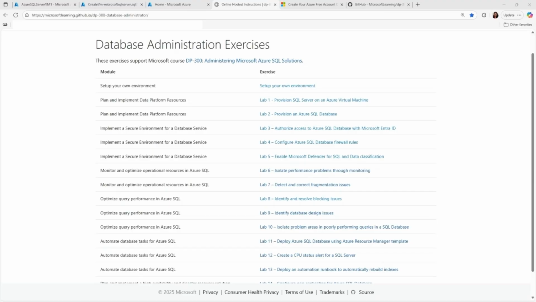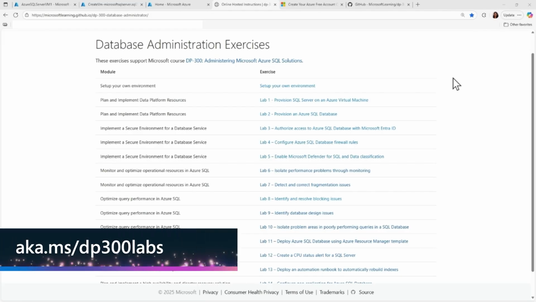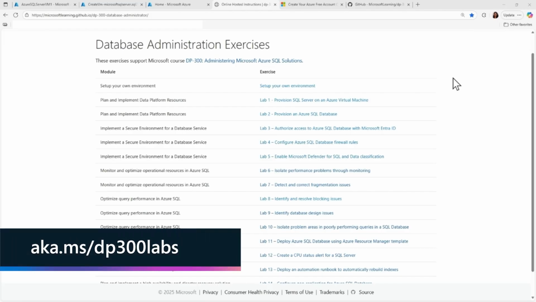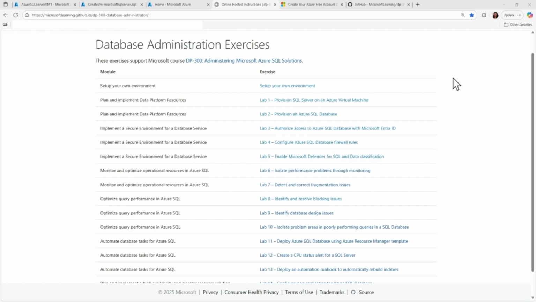Hello and welcome to Lab 1, Provision a SQL Server on an Azure virtual machine. So we're going to get started here using the Azure portal. But before we do that, I want to show you how you can get access to lab exercises and files from GitHub. What I'm going to show here is all of the DP-300 Administering Microsoft Azure SQL Solutions lab files. This is where you can set up your own environment. You can also go in and get into each of the labs.